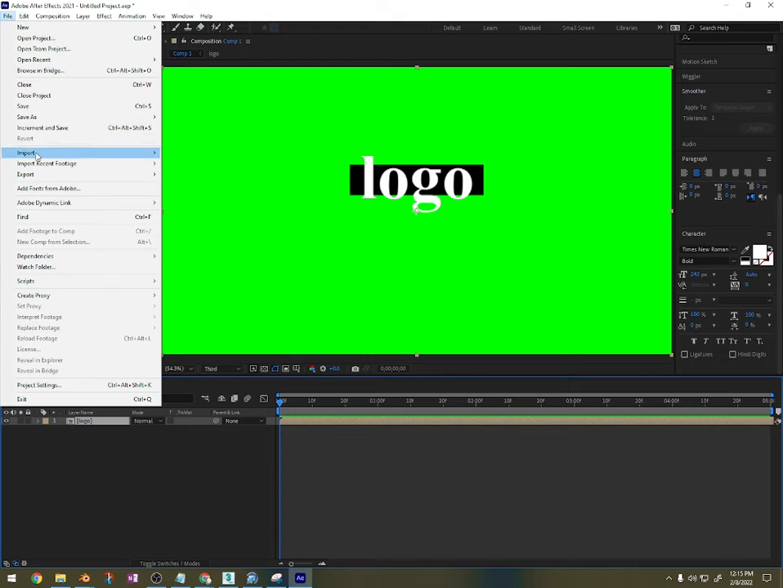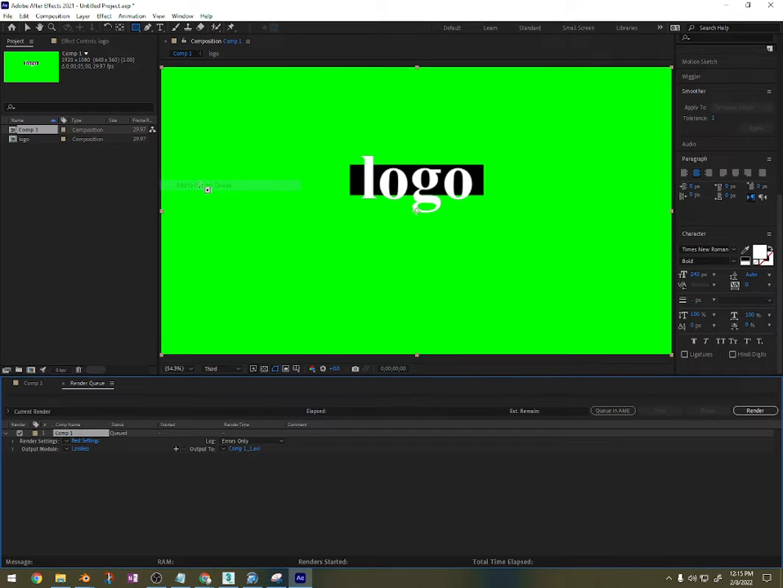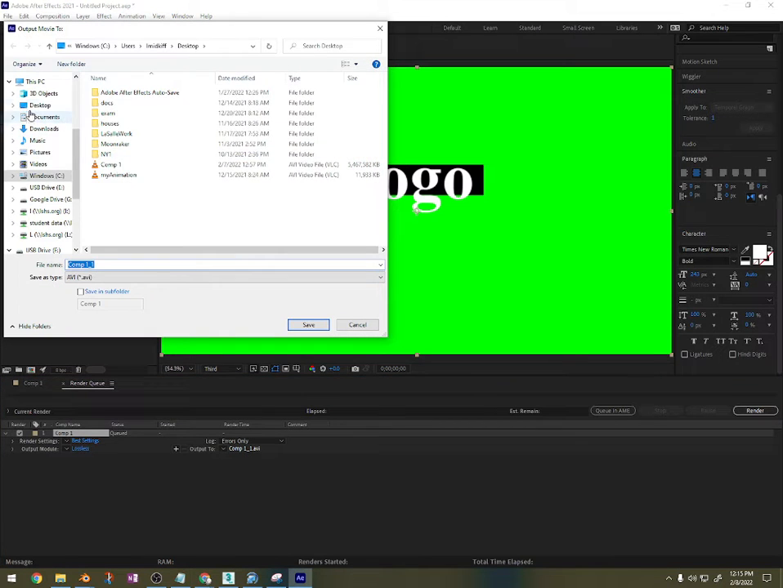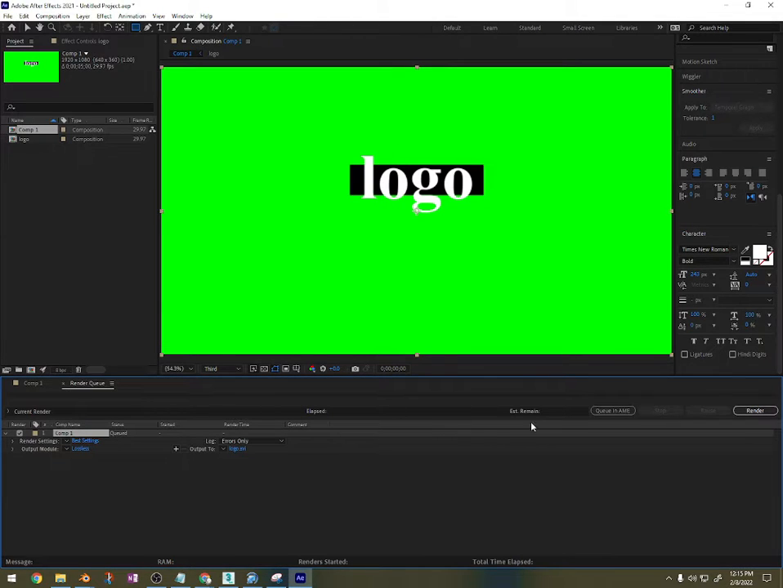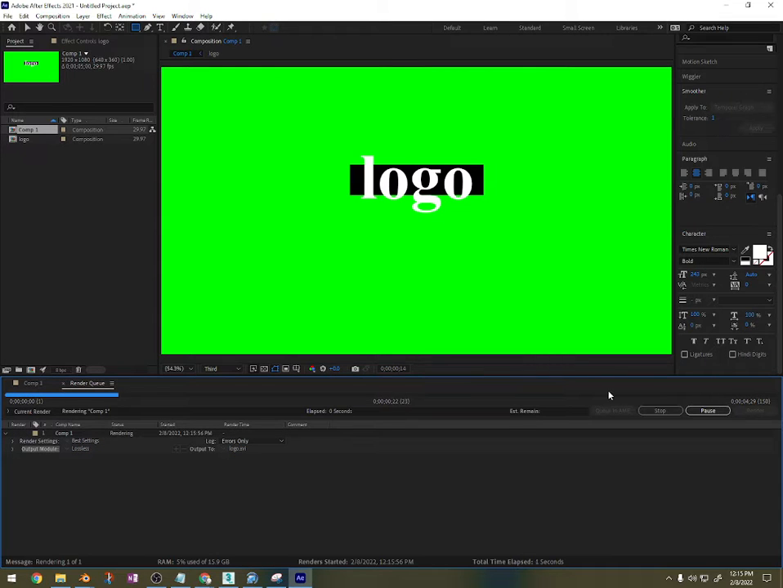I'm going to go to File, I'm going to go to Export, I'm going to add to the render queue, I'm going to click right here where it says comp1/_1/.avi, click on that, and I'm just going to really quickly export it to the desktop, and I'm going to call this logo. I'm going to click OK, now I'm going to click this button right here that says render, and it's going to take approximately, let's say, 5 seconds to render that.